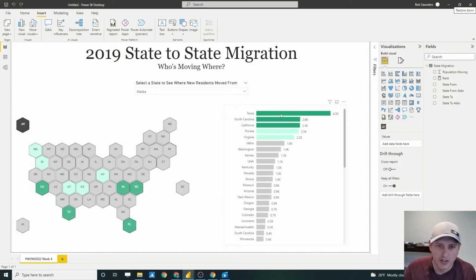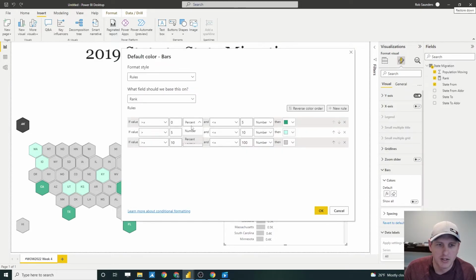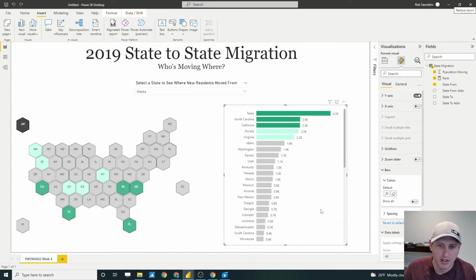Well, you'll notice that the top 5 are not colored correctly, neither are the second 5. Again, just to reiterate what I showed earlier in the video, these need to be changed to numbers, and this needs to be a greater than sign, and everything works as expected. So apologies for that mistake, and thank you guys very much.